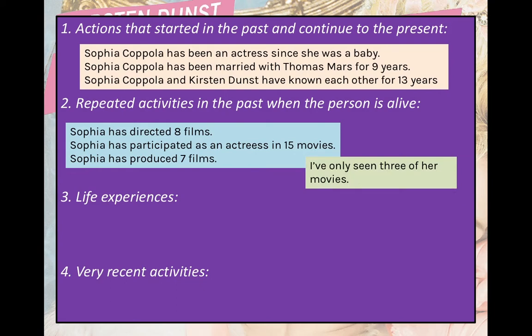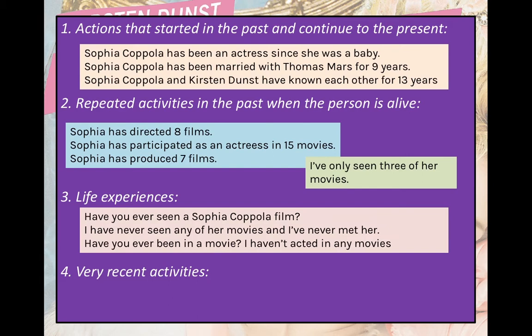And I have only seen 3 of her movies. This is a repeated activity in the past. Let's see some examples of life experiences. Have you ever seen a Sofia Coppola film?